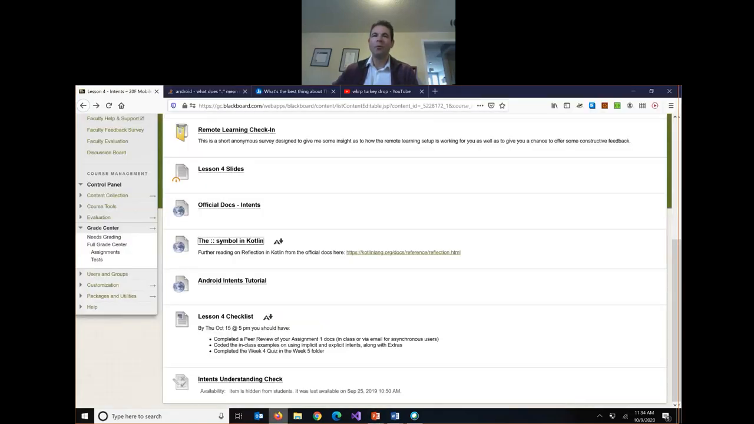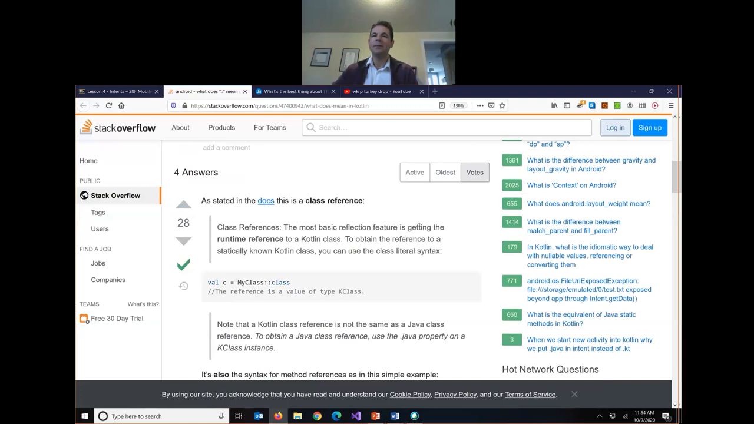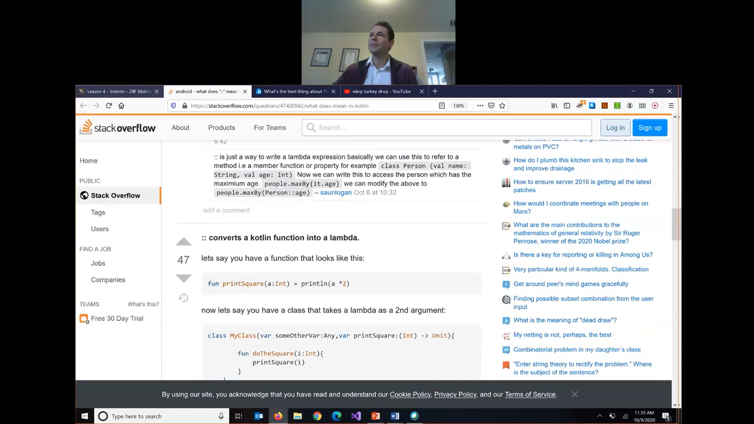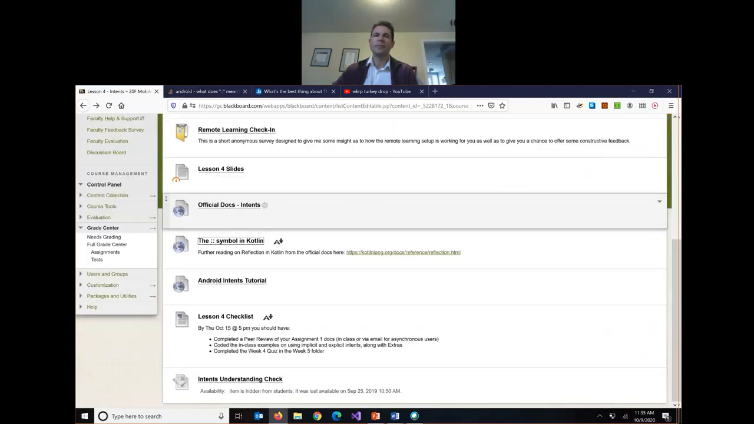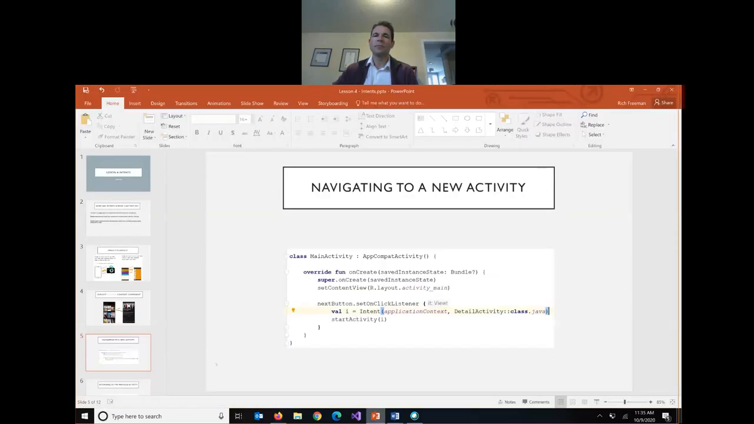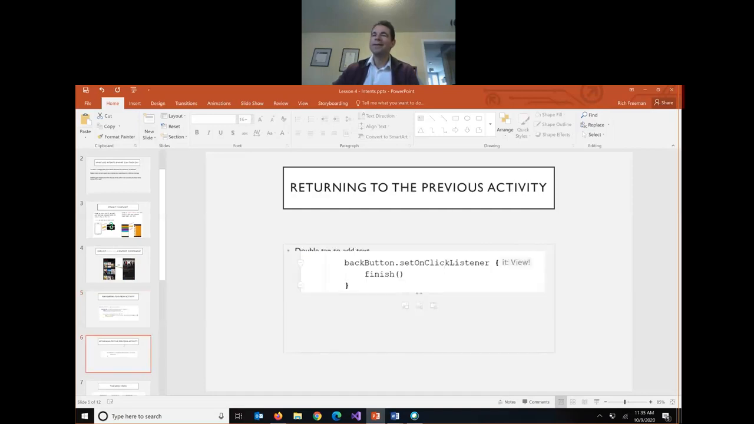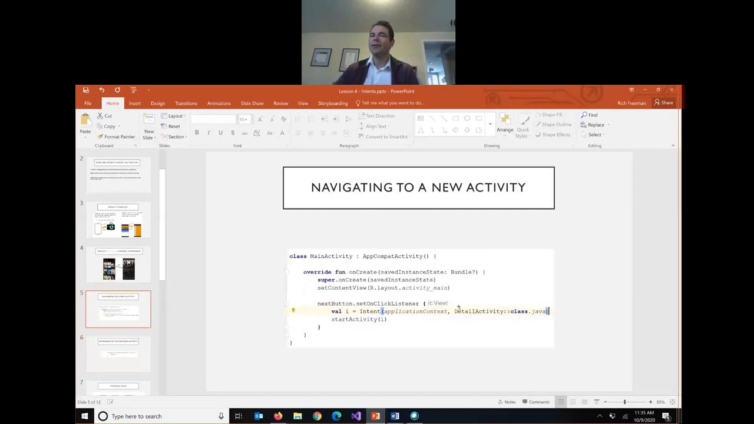Anybody want to guess why we have the .java? The reason is that under the hood, Android still basically runs on Java. So in order to invoke this class, even though it's written in Kotlin as a .kt file, we need the class object itself at runtime.